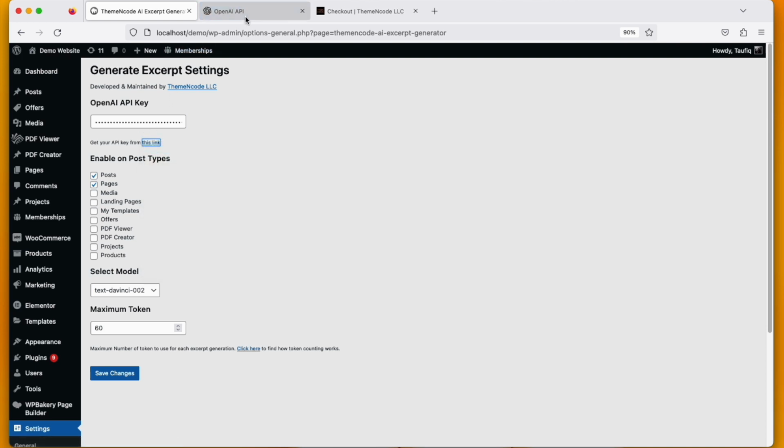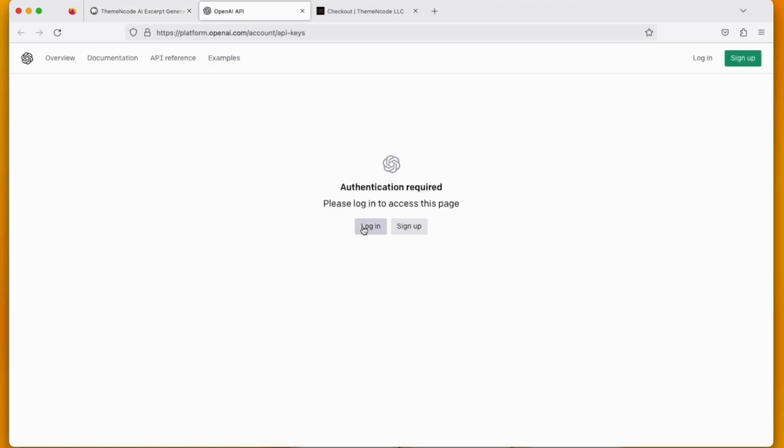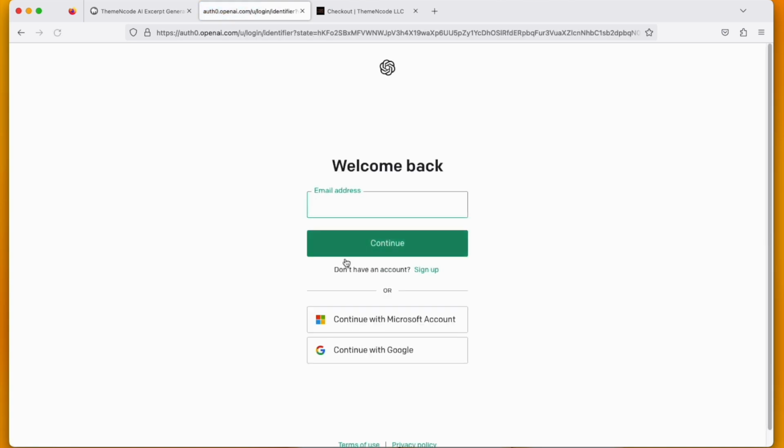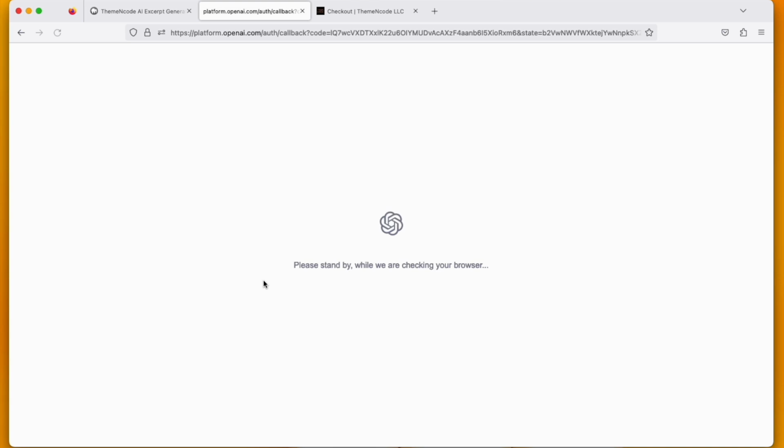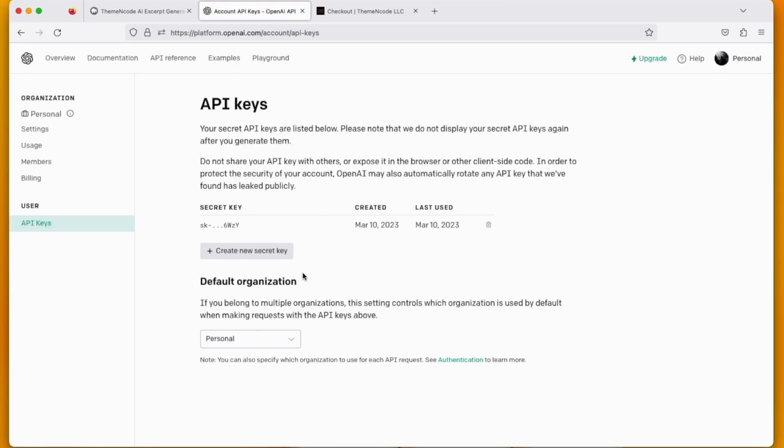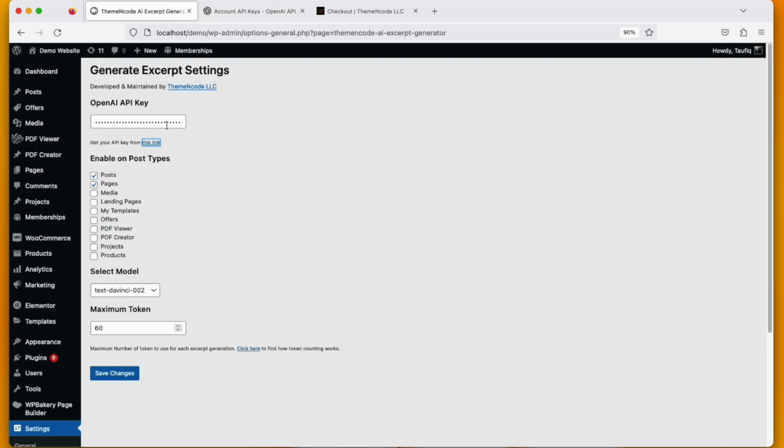Click on that link. It will take you to your OpenAI. If you don't have an account, create an account. I already have one, so I'm logging in. Here you will find your secret key. You can see this is my secret key and I can create a new secret key by clicking the Create New Secret Key button. Then come back again and copy that one and paste it in the OpenAI API key field.